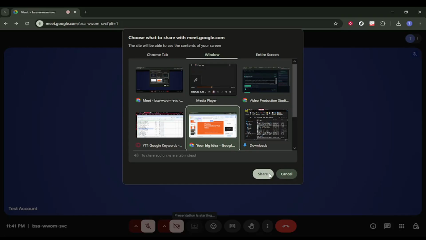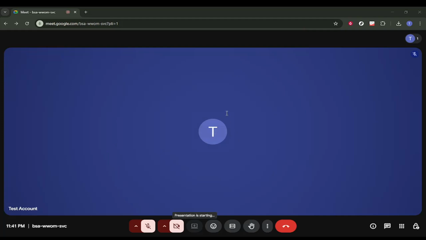After you select the window sharing option, a system window will pop up showing a list of available windows you can share. At this point, make sure your Google Slides file is already open in a separate window and ready to go. If it is not open yet, open it first so it shows up in the list of shareable windows. In the window selection list, click the Google Slides window you prepared.